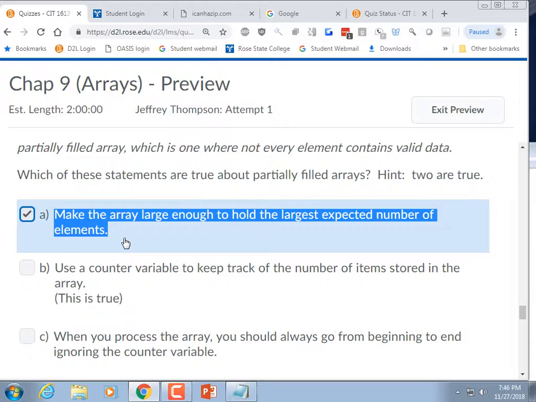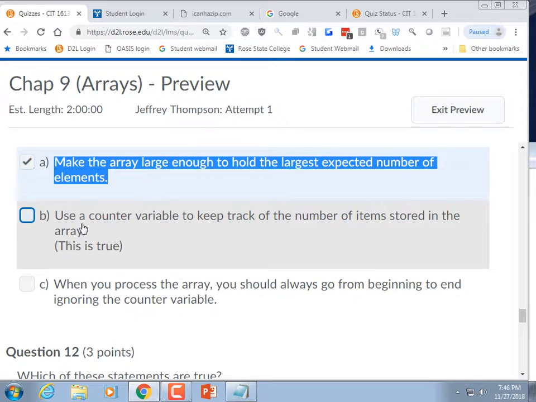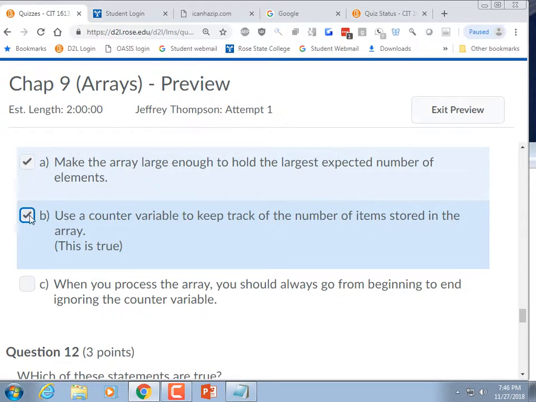If you're counting number of students in a class, do you need to declare an array that's 7,000 elements long? Not unless you're going to have a class that's incredibly large. But that's true. All right. Use a counter variable to keep track of the elements. I give it away right there. But yeah. Otherwise, how do you know when to stop, right?